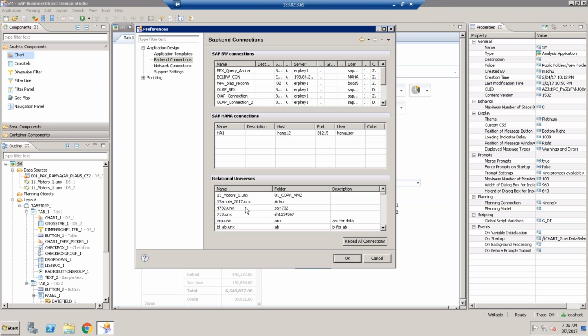So technically, you don't have any limitation. You can connect to any data source. If you have a BW system, you can directly see it here. If you have a HANA system, it is listed here directly. If you have, let's say, an Oracle server, you need to create a universe on top of that Oracle server, and then it will be listed here. So the only difference is that with an SAP system you can connect directly, while with a non-SAP system you need to go one extra step: creating an SAP universe.